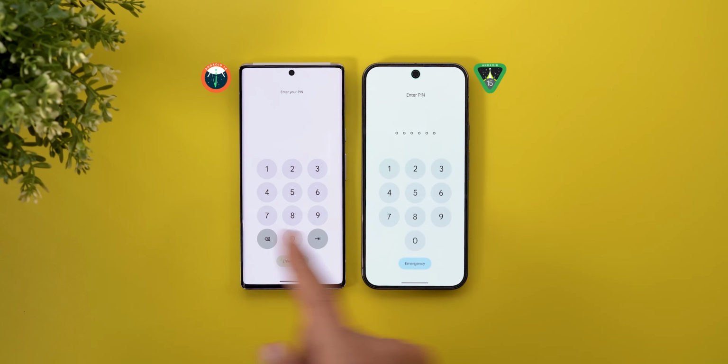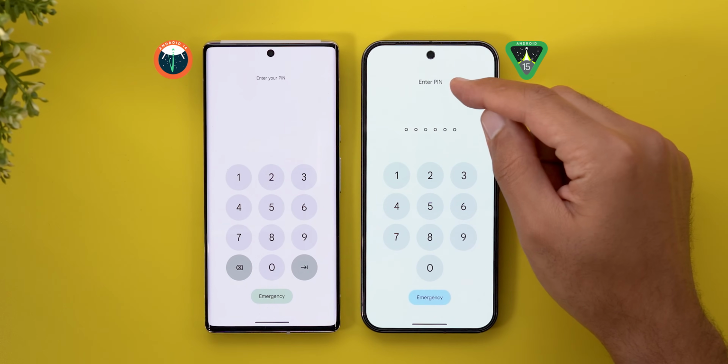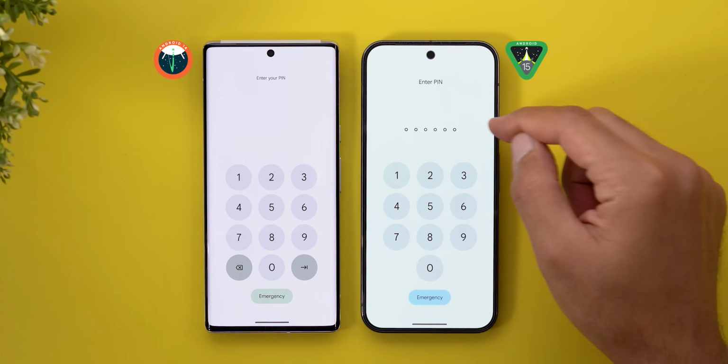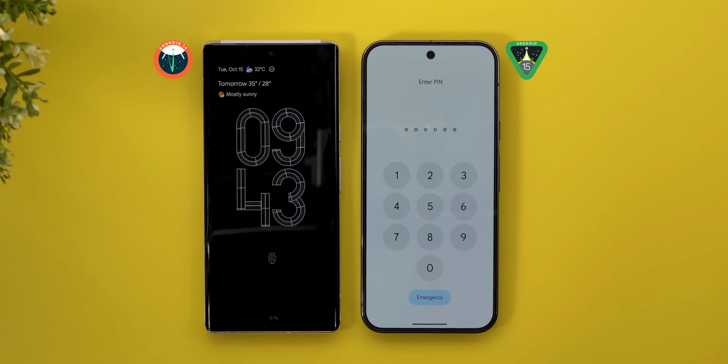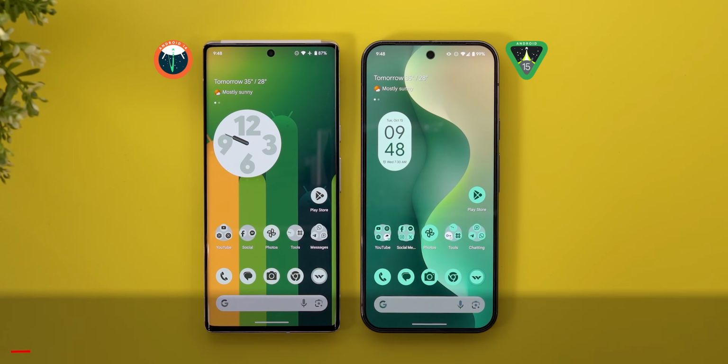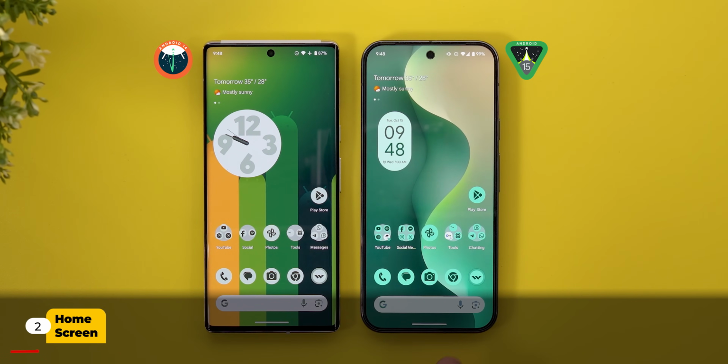You notice here that the word "enter your PIN" is now called "enter PIN" with a bigger font, and here you have the empty slots for your PIN code, while here it doesn't show them. So that's it when it comes to the lock screen. Now let's talk about the home screen.